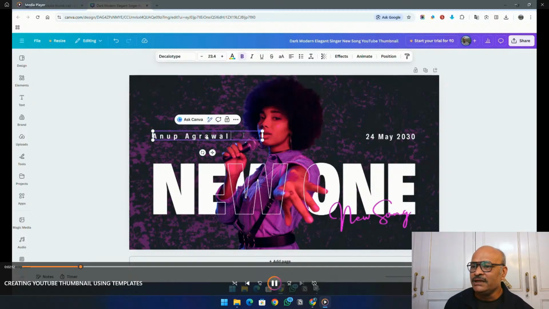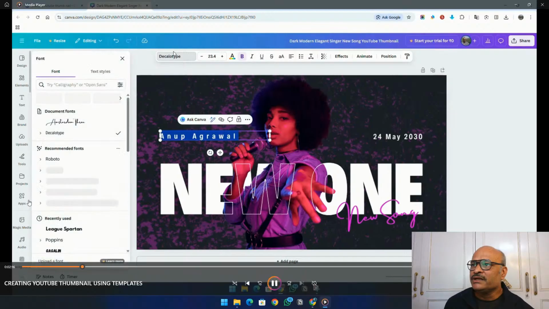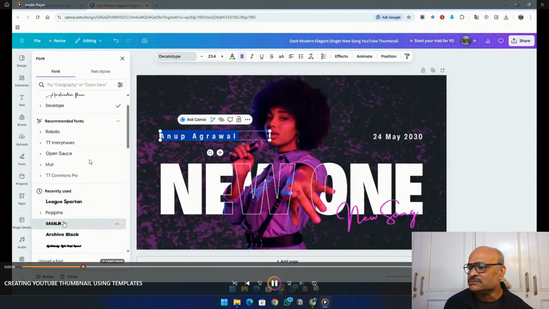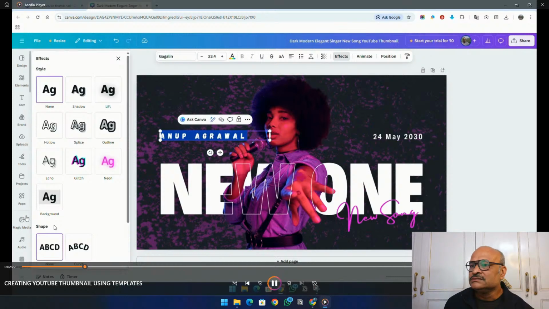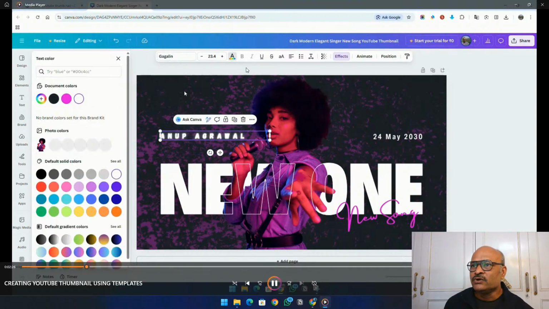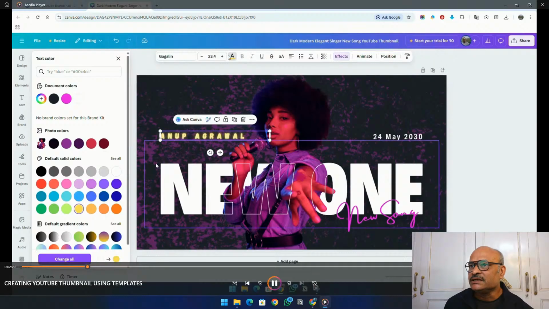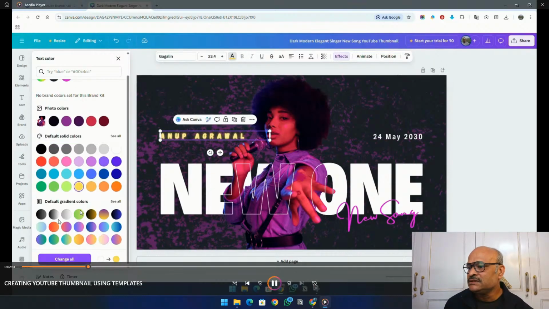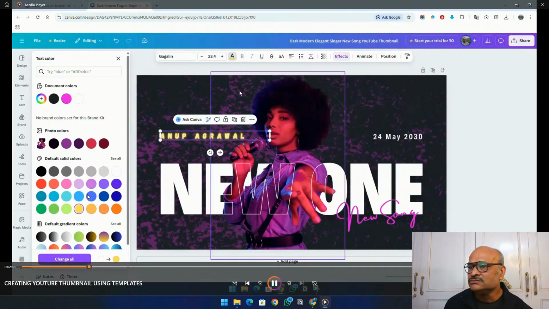I'm changing it to my name. Okay, Anup Agrawal. Now from here you can change the fonts also. I'm using Gagalam font. And after that, if you want to change the color, you can change the color from here. See, I have changed the color to yellow.